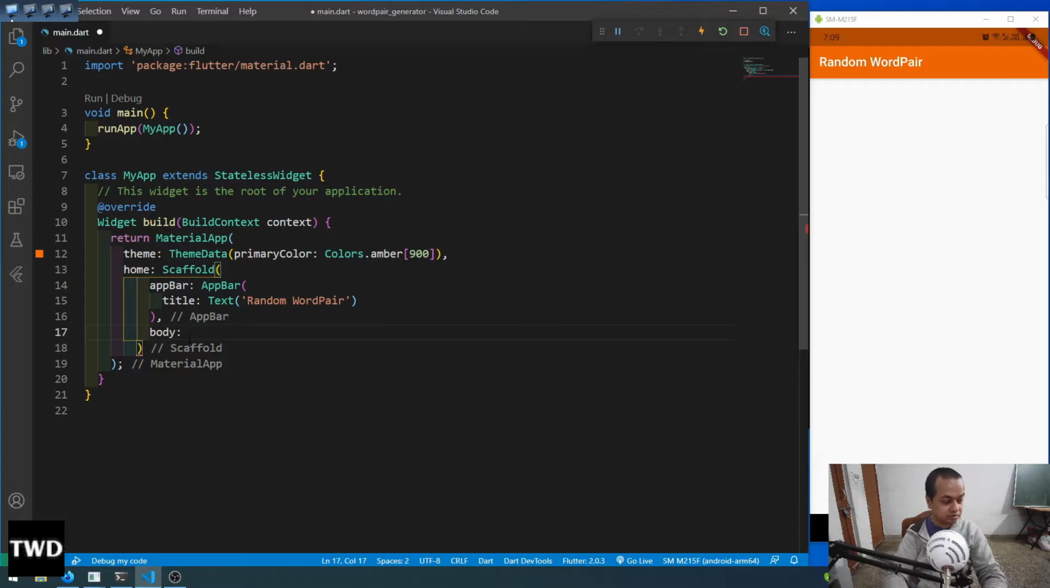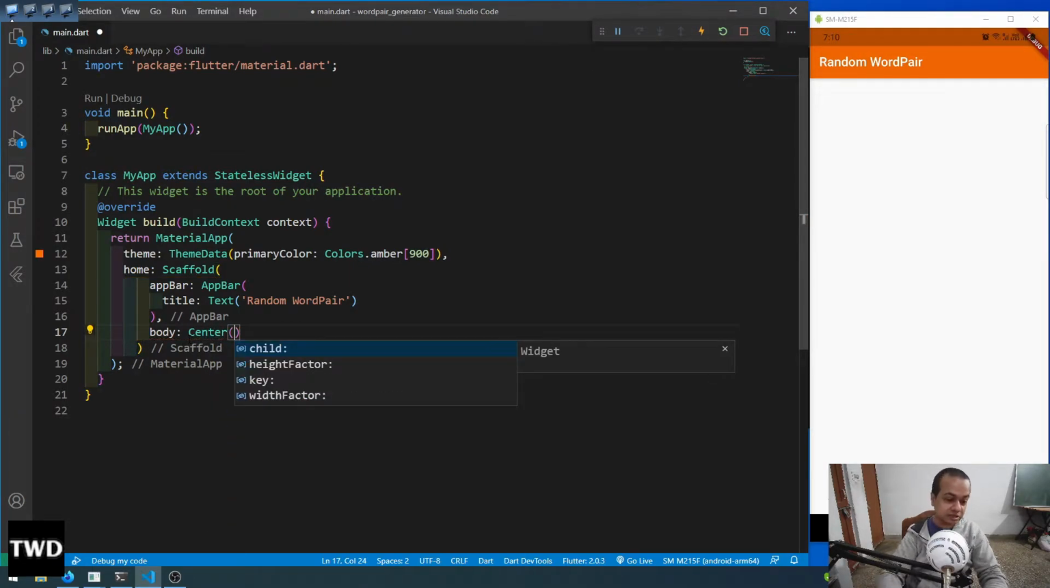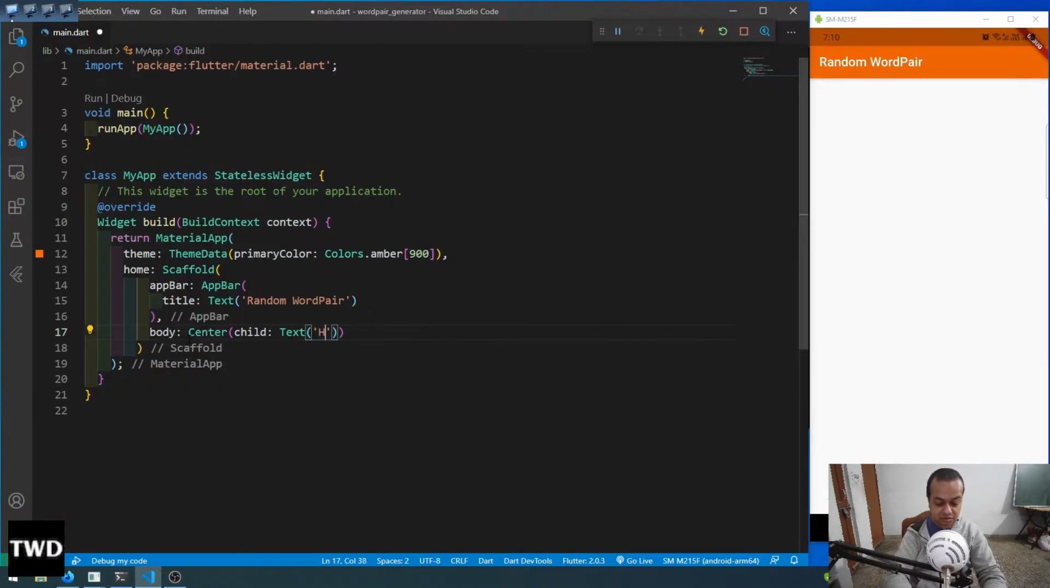And body will have Center. So Center is again everything, every widgets we get from here only. So child and Text and Hello Flutter world. I'm saving, and Hello Flutter world is the center because of this. Okay, so it is already looking quite nice.